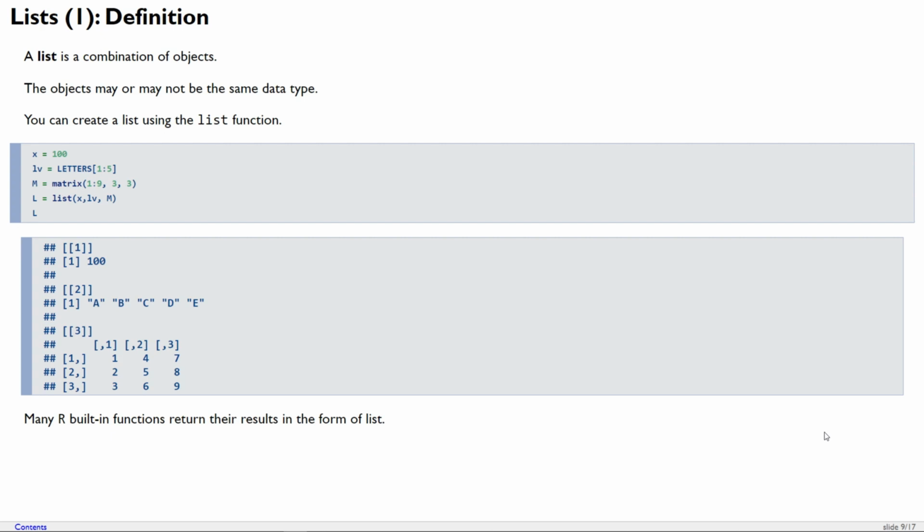Next topic is lists. Definition. A list is a combination of objects. Lists are a very flexible data structure in R because the components of a list may or may not be the same data type, and they may not have the same shapes.